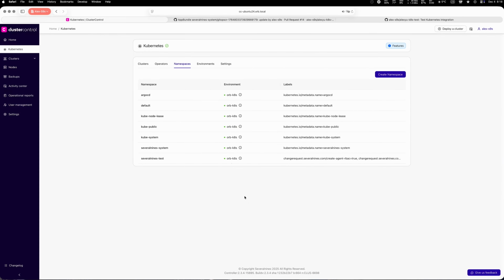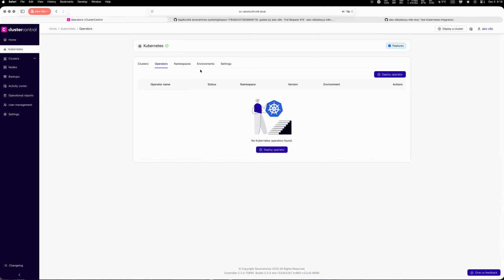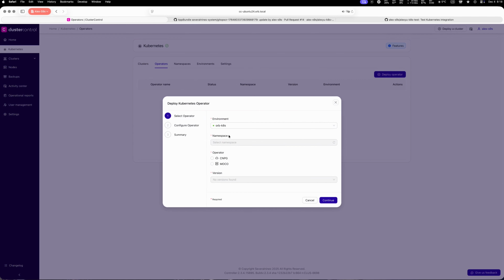Environment and namespace setup. Let's deploy our first operator. Enter the operator panel, click the Deploy Operator button, and begin by selecting the environment, namespace, and operator we want to deploy. The CNPG operator for Postgres databases in this case, and its version.